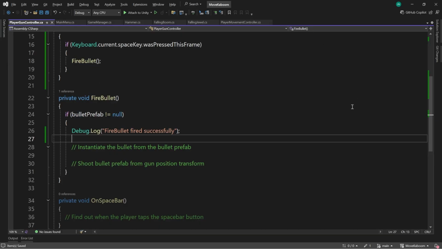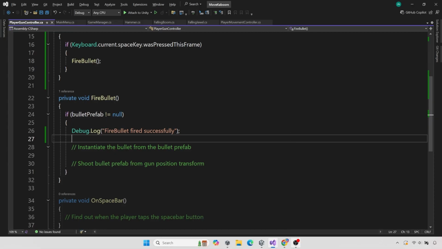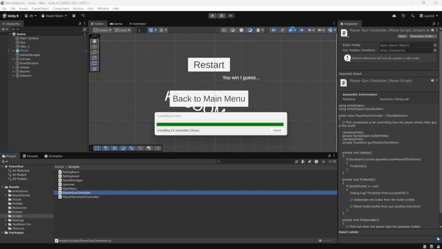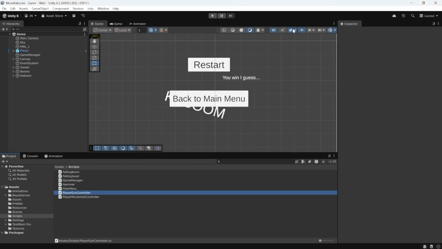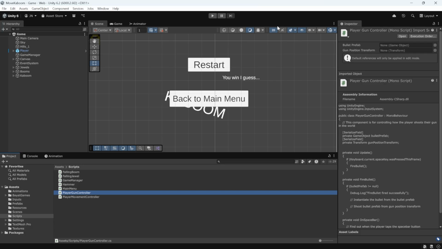And then what we can do next is test it out. All right. So wait for that to compile. Wow, I don't know why the compile times are so slow. Maybe I need to clear my hard drive or something. Okie dokie.